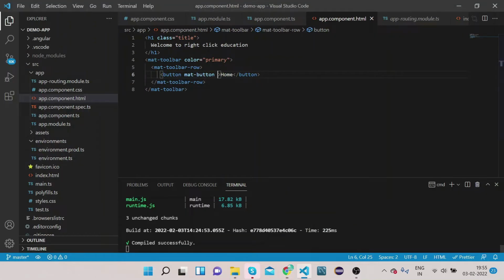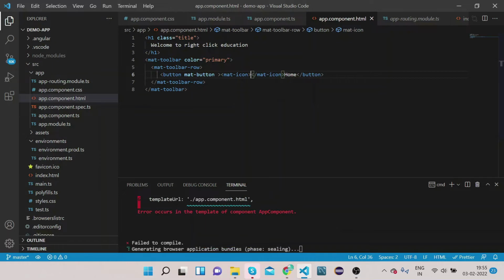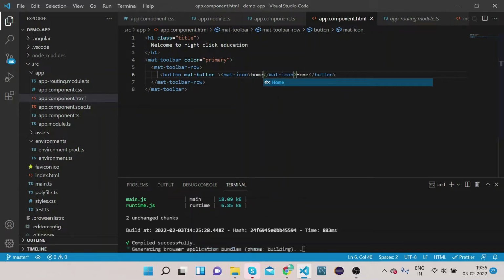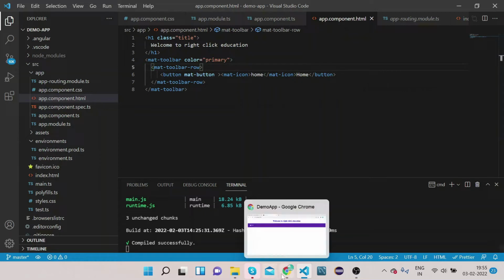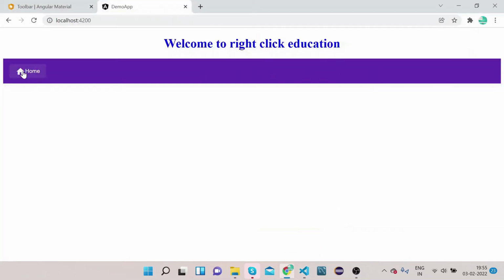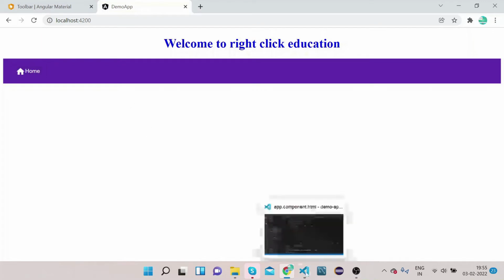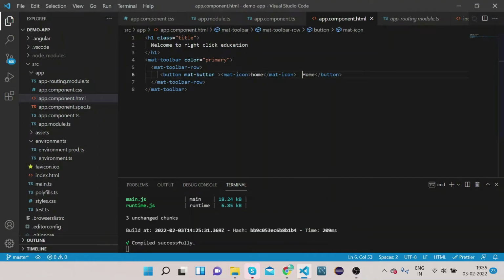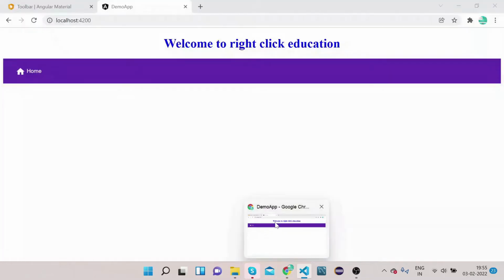Now we will create another row. Okay. And what I will do, I will add also the mat icon here. Okay. Now let's see. So if you see, this is with the icon only. Let's give some space here.